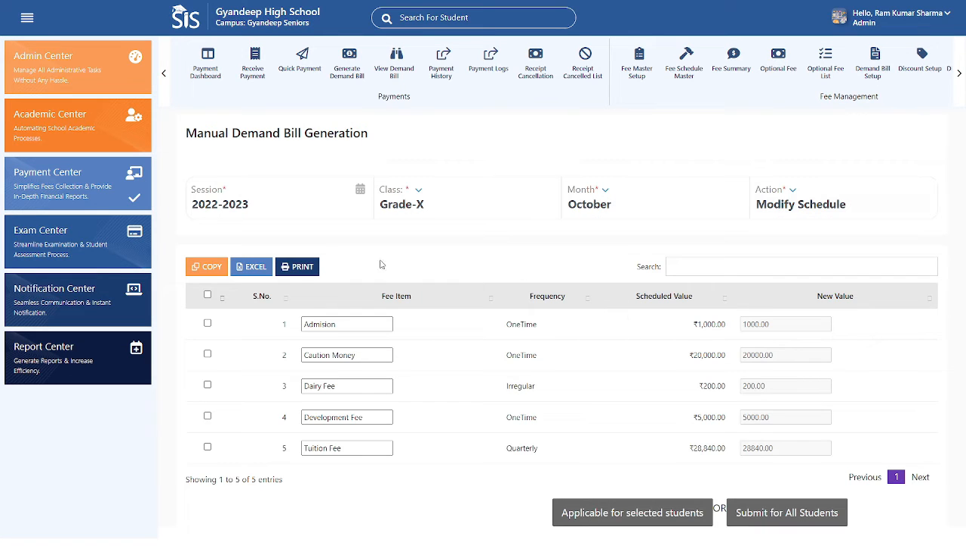Now once you click here, you can check the fee item types, like the admission fee, the caution money, the diary fee, the development fee, and the tuition fee. If you want to make any modification or changes, that has to be done here. If you want to change the caution money value, add a new value, or update a new value, you need to click on the new value. You need to add the new value.